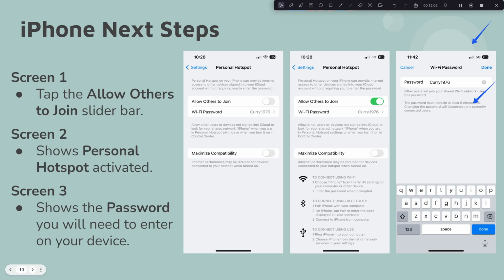That's how you connect a hotspot from your phone to your laptop or your desktop.